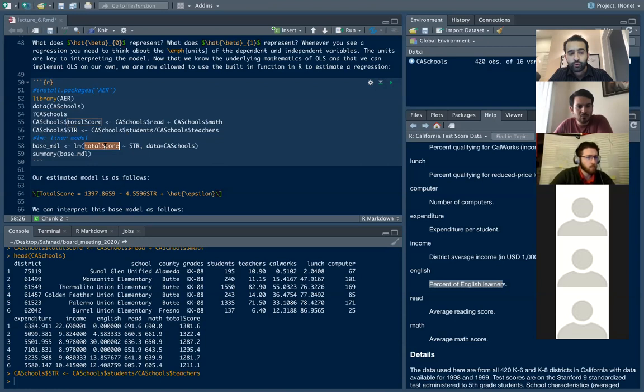Now, total score and STR do not exist inside of our global environment, right? They're not here. But what we can do is tell the LM function to look for these two columns inside of this data set, CA schools. Does anyone have any questions on that? This is an important thing to understand, because what if I have multiple data sets from different data frames?